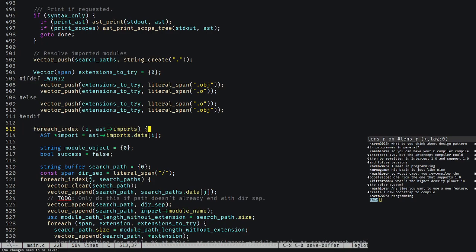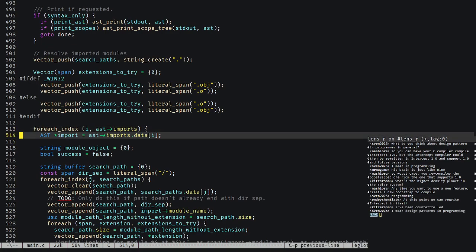It's higher than zero. Nashiora says, anytime you want to use a new feature, create a new bootstrap to compile. Oh yeah, just do that. Yeah, that's so easy. At this point, we can rewrite intercept in itself. I don't think so.